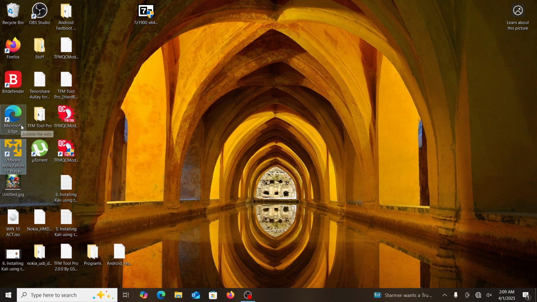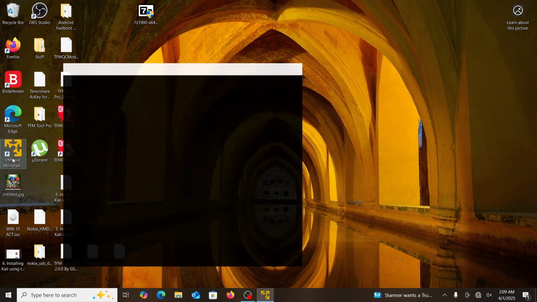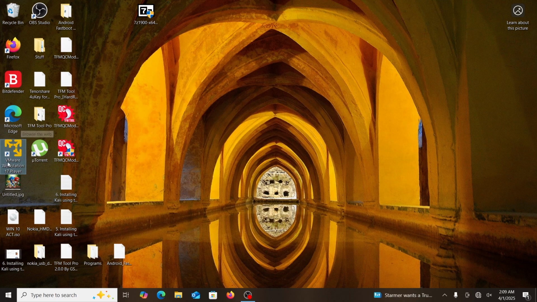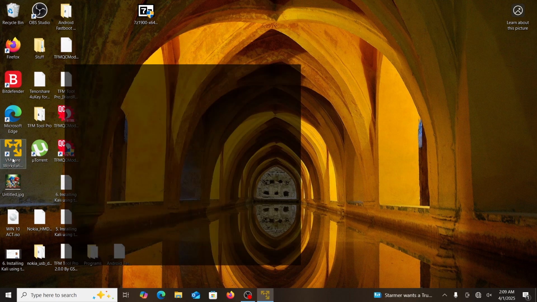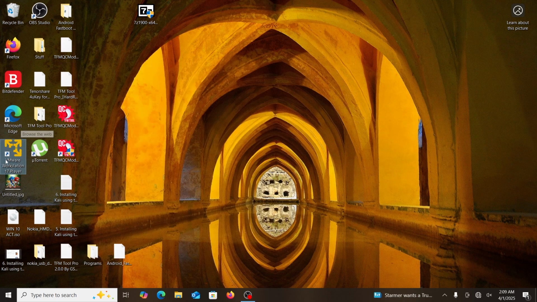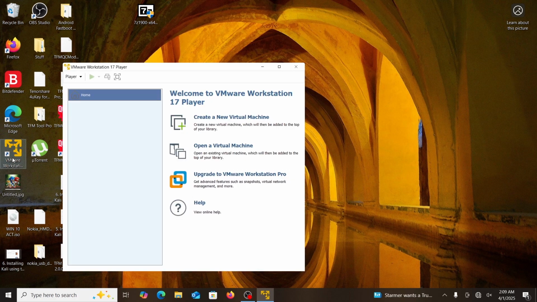Hi folks! Now we will install one of our first virtual machines in our lab setup on VMware. Today, we will install Kali Linux, which is used by penetration testers and ethical hackers in the real world. Now, let's get started. Head over to your desktop and select and double-click the VMware Workstation icon.